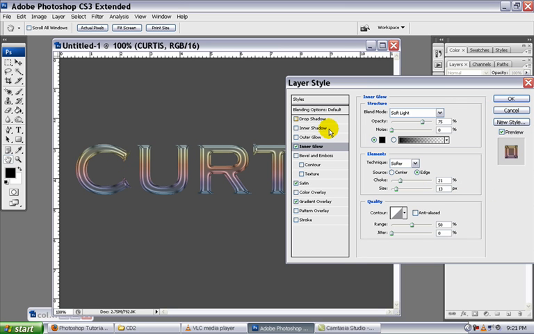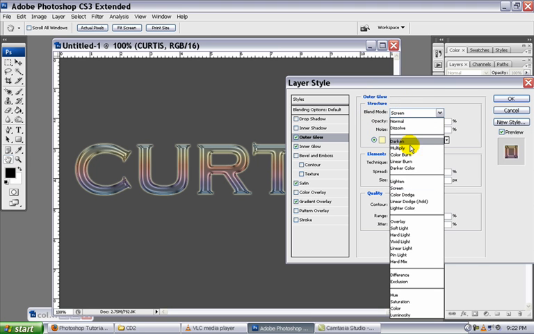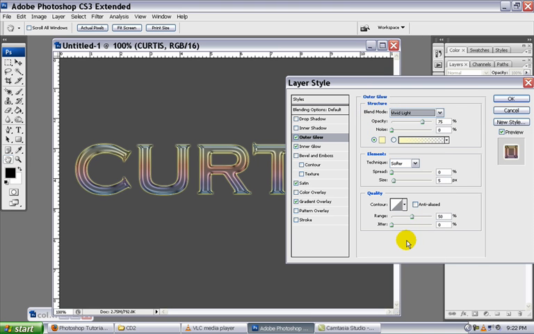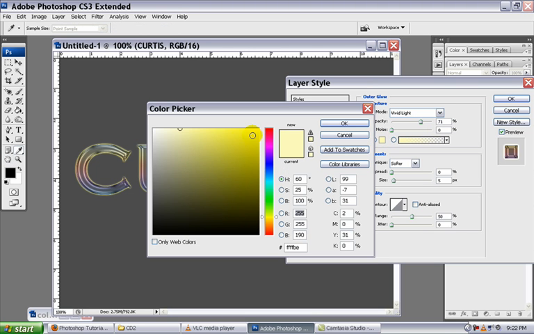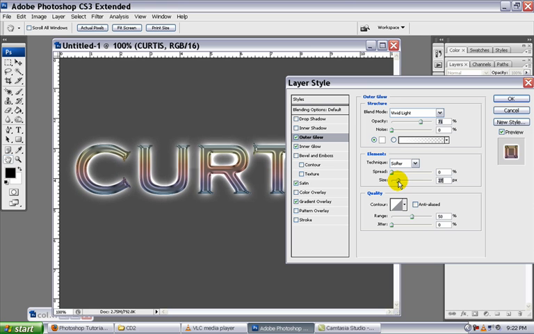The next one we're going to do is an outer glow, so I'm going to click outer glow, and we're going to choose, instead of screen, vivid light, and we are going to do 71% opacity. So you can slide this to 71. We're going to make our color, instead of this yellow, slide it over to white. For our size, we're going to make it 49.